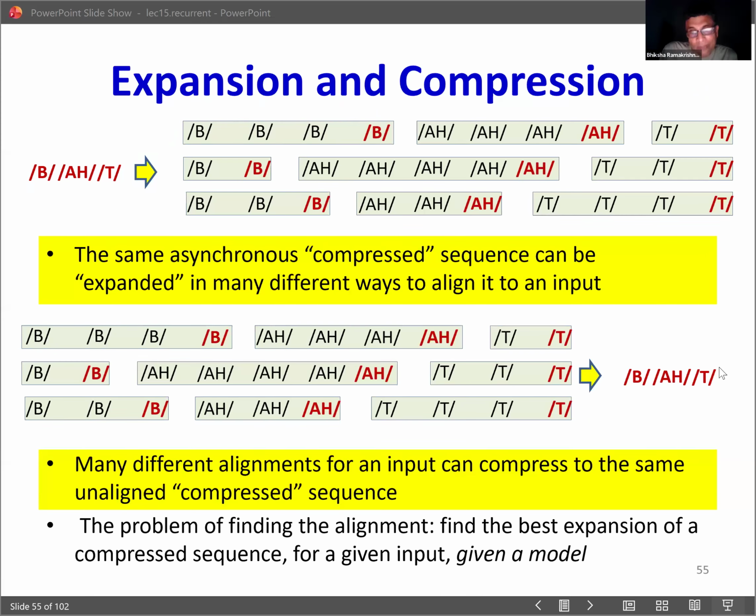And so the problem of finding an alignment for a compressed sequence is to see which of these best aligns this sequence to the input. So we want to find the best expansion of a compressed sequence for a given input, given a model. The information for how best to align this sequence to the input is going to be obtained from the model.